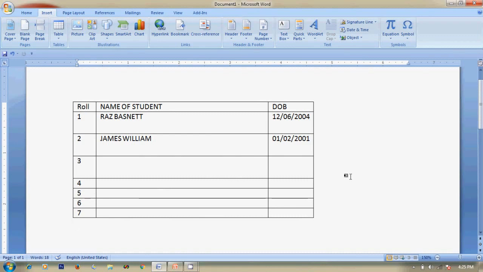The width means wideness of the column. So to change the column wideness, I can just place the mouse pointer on the vertical line of the column divisions, the grid of column division, wherever, this side or this side, wherever I want to increase. Suppose I want to increase the DOB column, make it wider. Take the mouse pointer to the vertical line of the column.